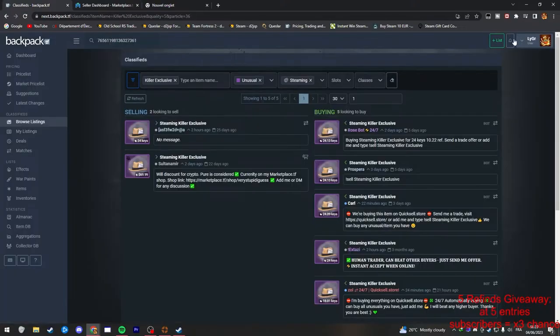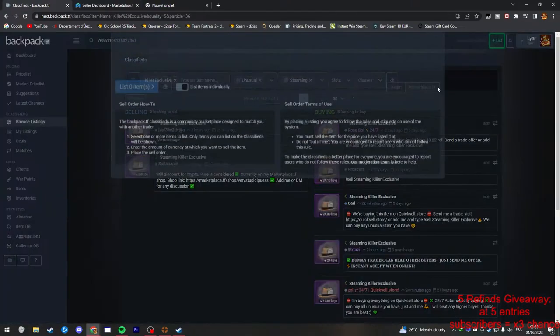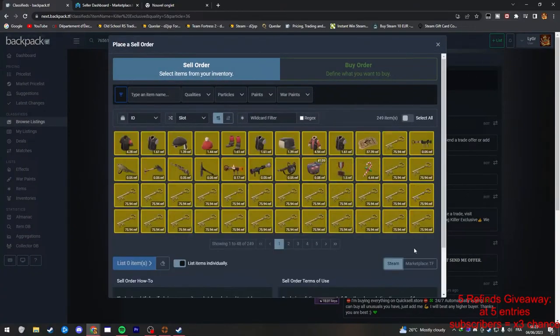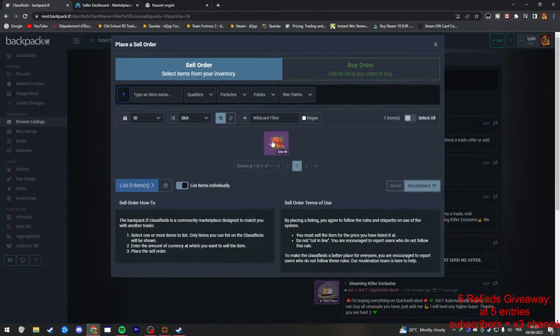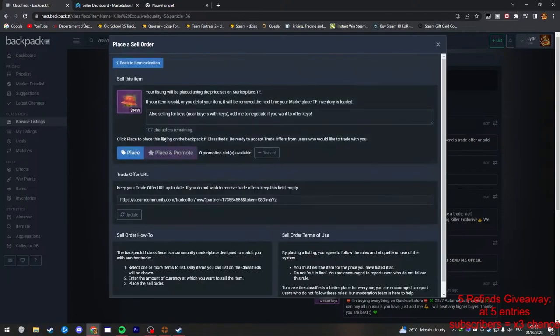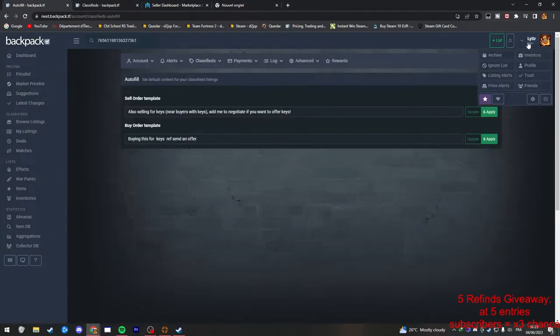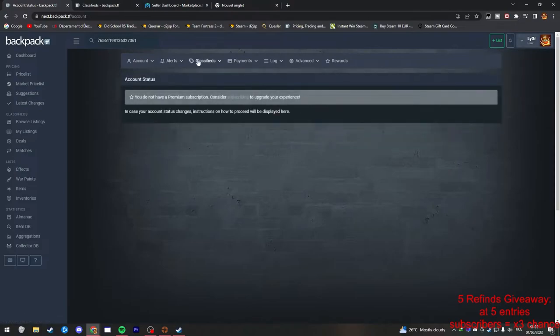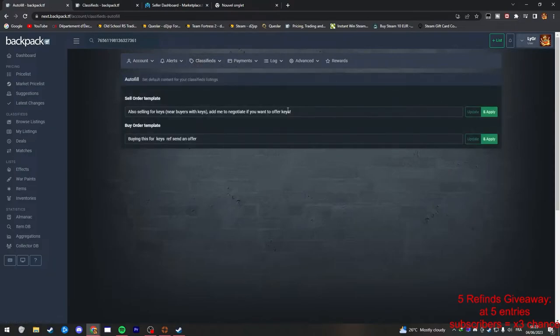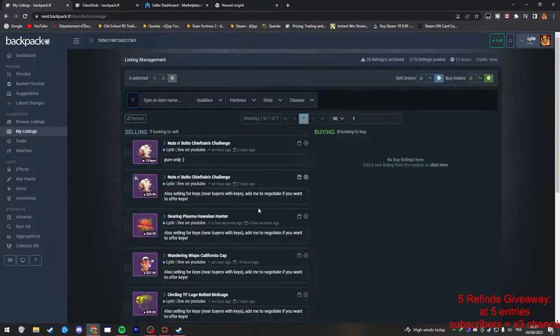So to list your items that you have on Marketplace in your backpack, all you have to do is click list and make sure Marketplace is selected instead of Steam. Click your unusual list. You can configure this message from your settings so it always appears in here. You don't have to type it again every time. Now if we go here, I'm the only seller in here. So the way you set that message, from the settings, classifieds, autofill, you type this for sell orders, this for buy orders. It always shows that message whenever you advertise. Very helpful. This is all the listings I have right now.